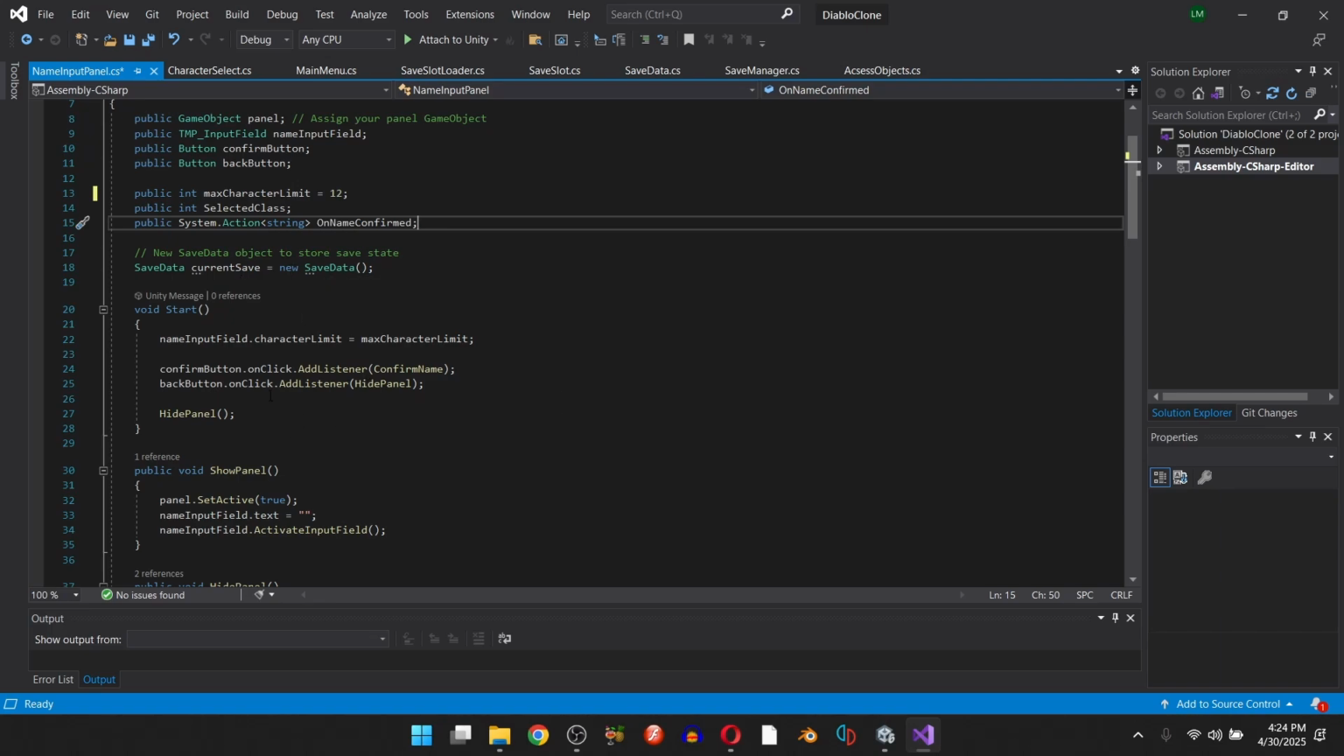Okay, the save data. Now, void start, we've got the name input field character limit equals max character limit right here. But again, it's in the inspector, so the inspector will override that. But we set it to the max limit. And then we've got the confirm button on click, add listener, confirm name. And that's why there's no function on the button, because we're adding a listener and we're calling it confirm name. Same with the back. We're adding a listener and calling it hide panel. But we hide the panel initially in the start method, so it's not there.